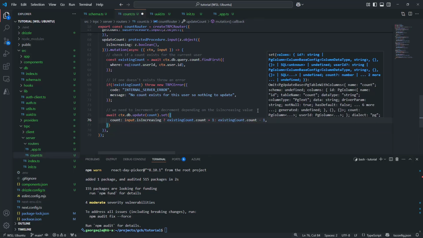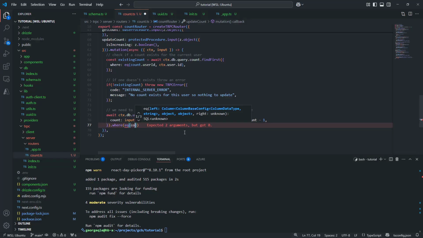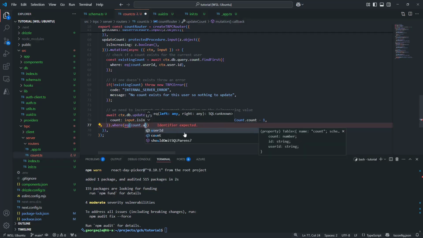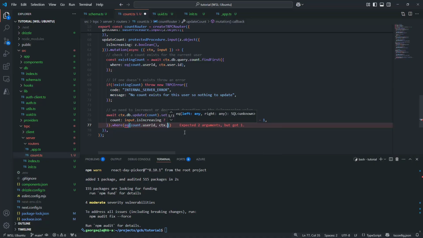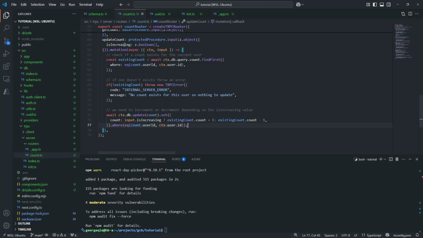So hopefully that's easy enough. And we need to tell it which count to do. So where equals count dot user ID context dot user dot ID. Wonderful. So going through this again, we check to see if a count exists for the current user. If it doesn't exist, we throw an error. If it does exist, then we increment or decrement based off of the user passing in a Boolean value, true or false, to is increasing.